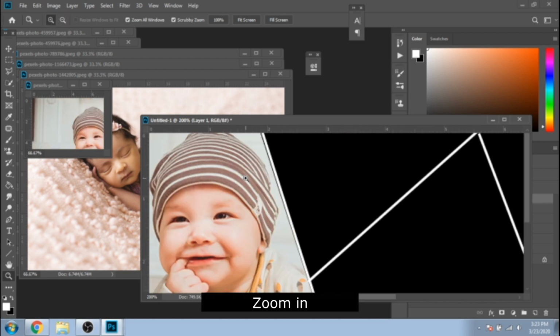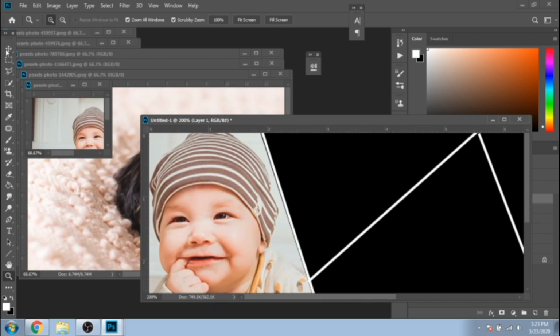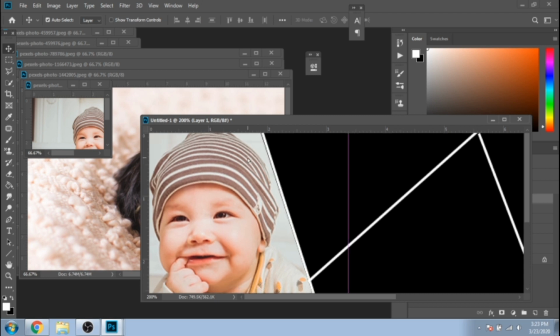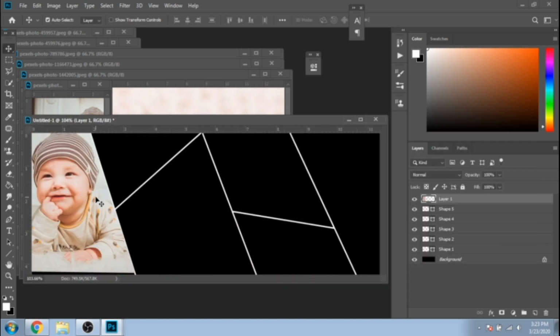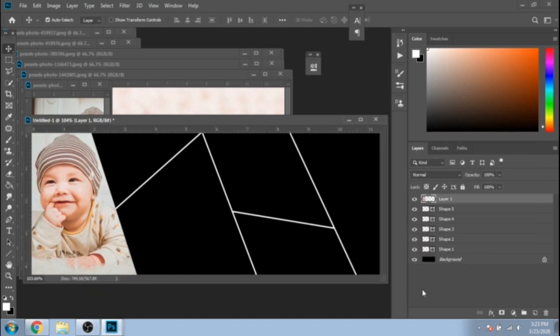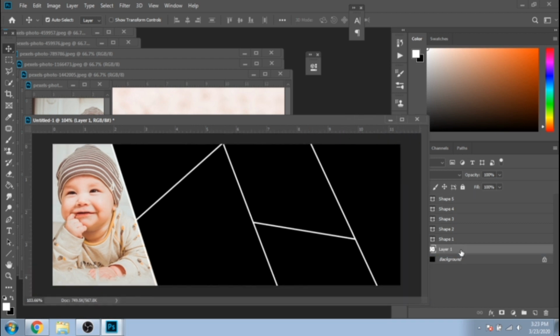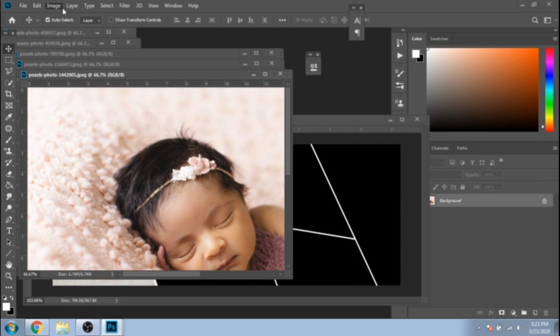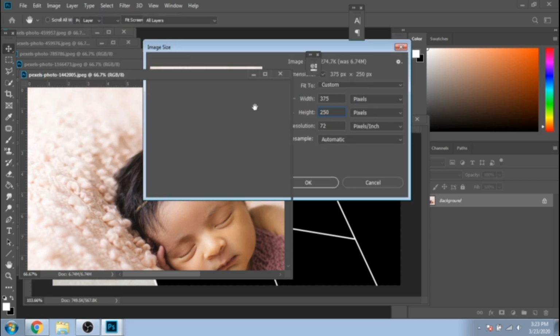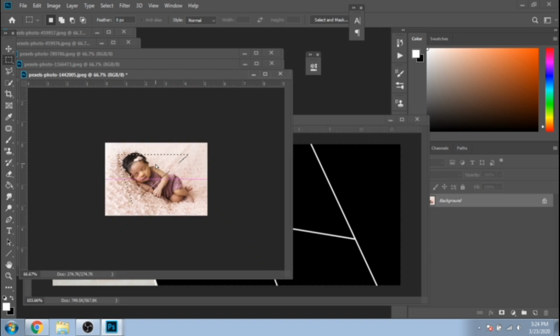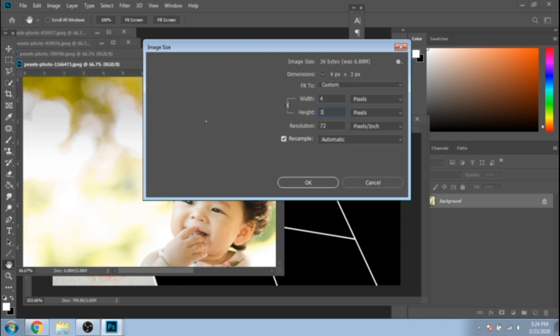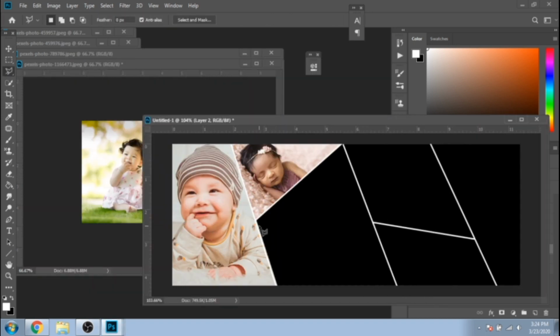Zoom in so you can position it perfectly. Make sure your photo is under the lines in the layer section. Repeat this step. Make the photo smaller. Select the shape, move the selection over your photo and with Move tool, move it over the cover. Make the height of your photos around 350 pixels.